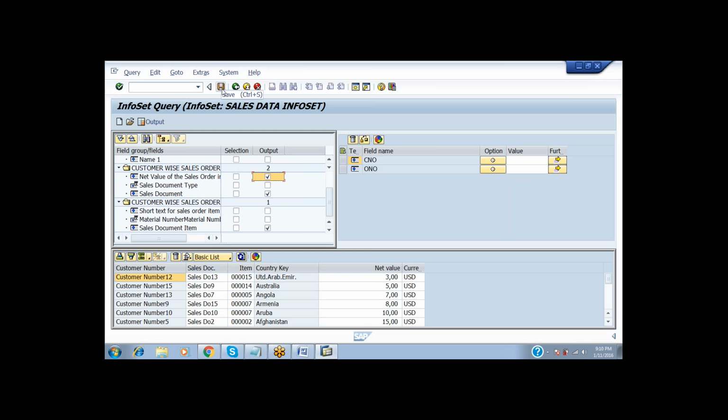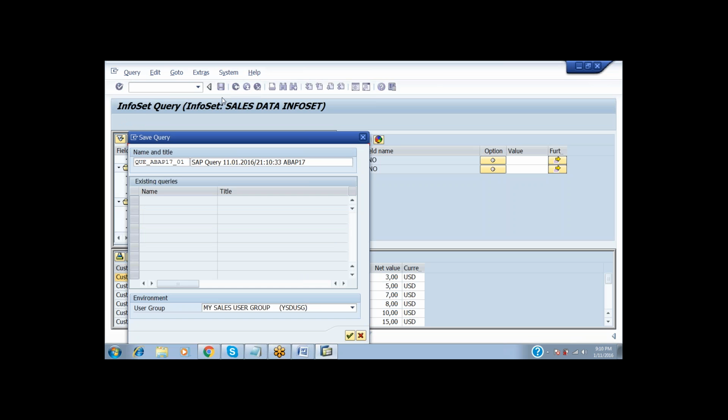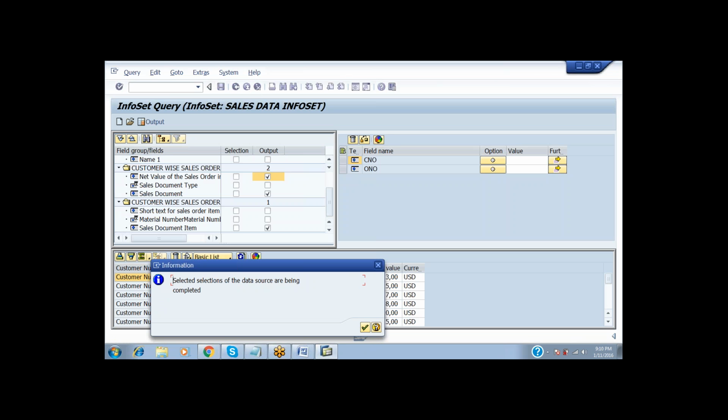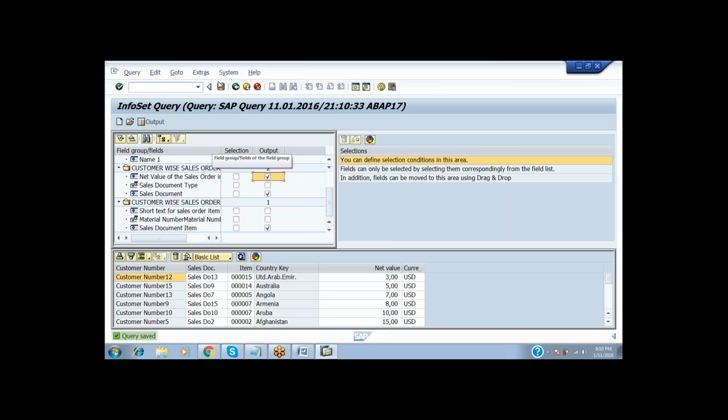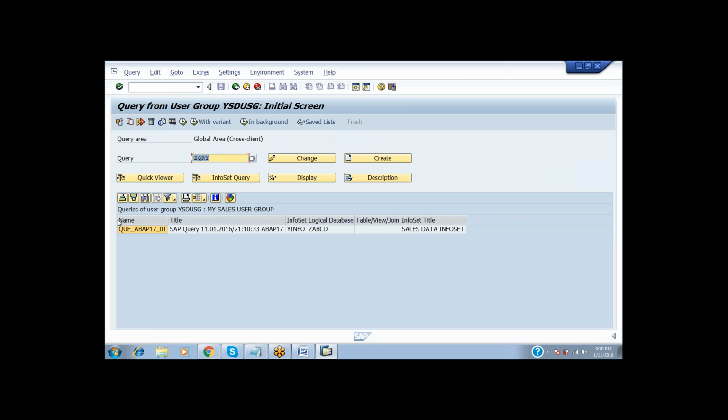After completion of this, save it. Press enter. The selections have been completed. Come back. Now see, this is the query which has been generated.